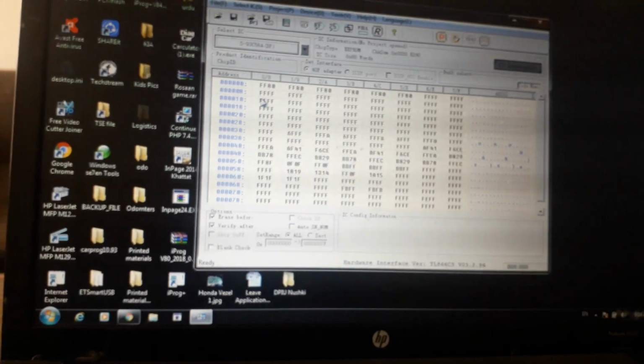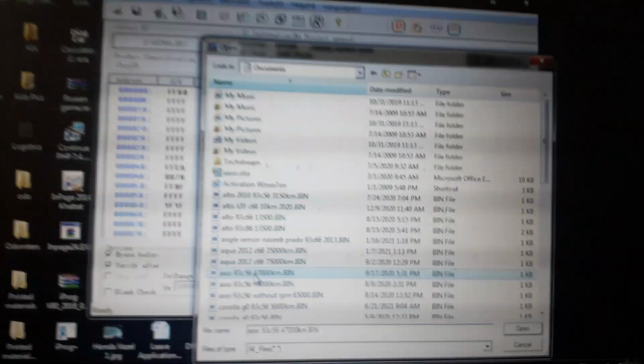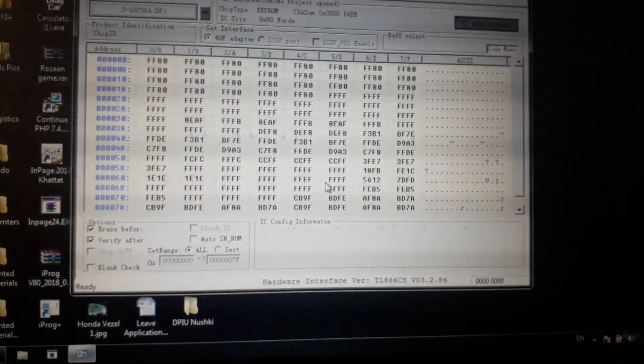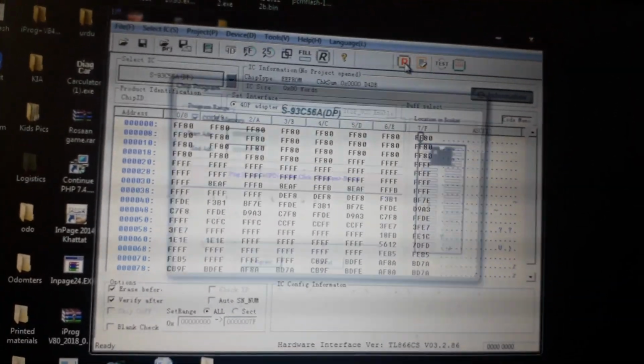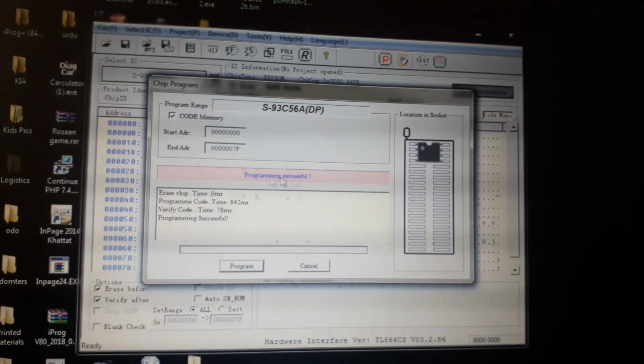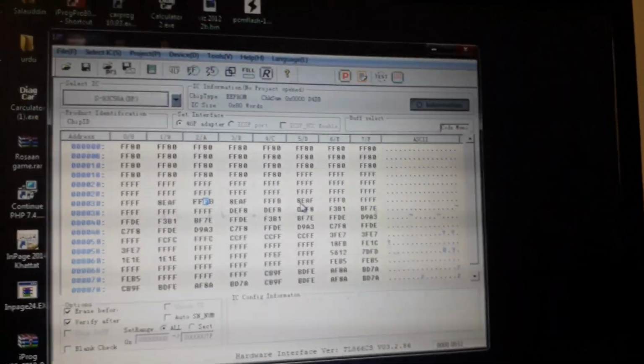Okay. In this way, you can open another file here. You can see, I will go to 56. This one you can say is the Corolla file. Okay, open it and program it. Programming successful.